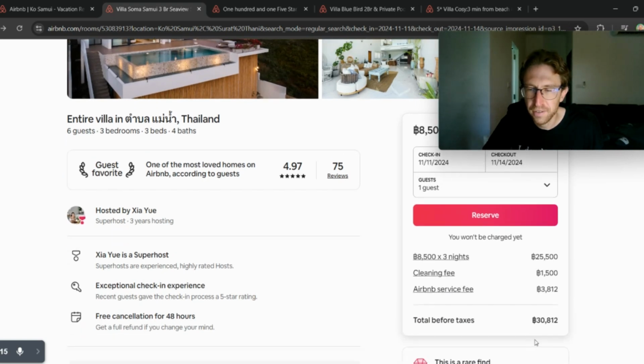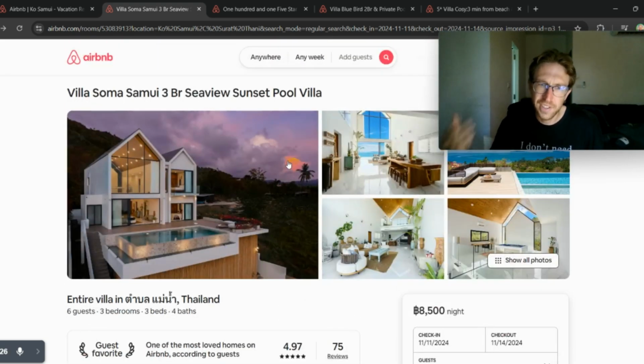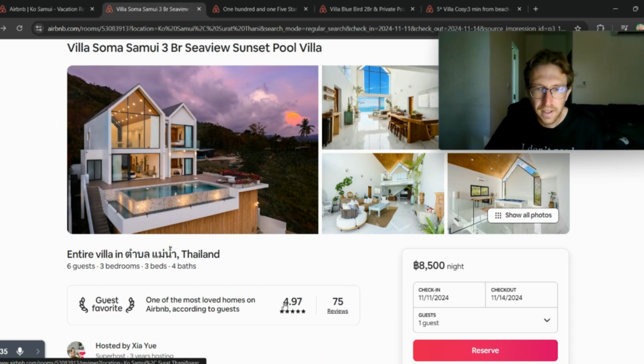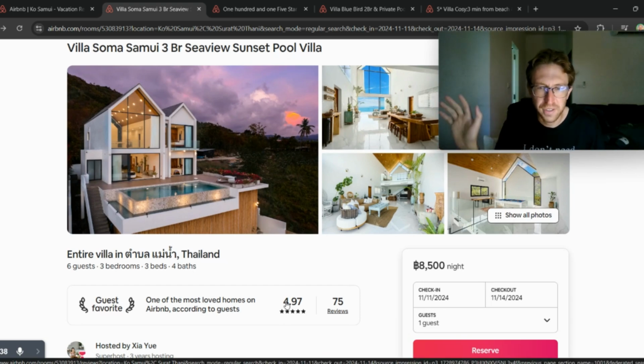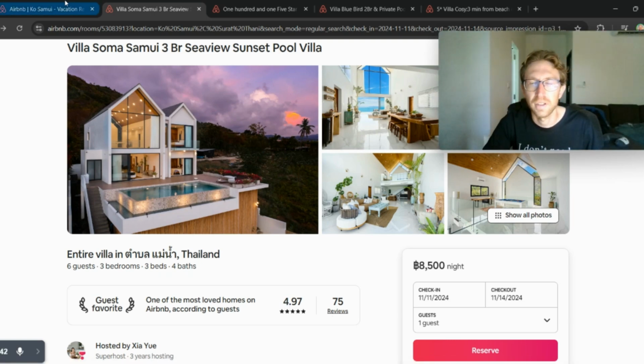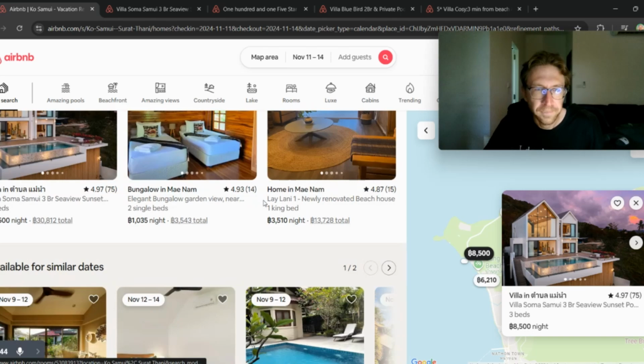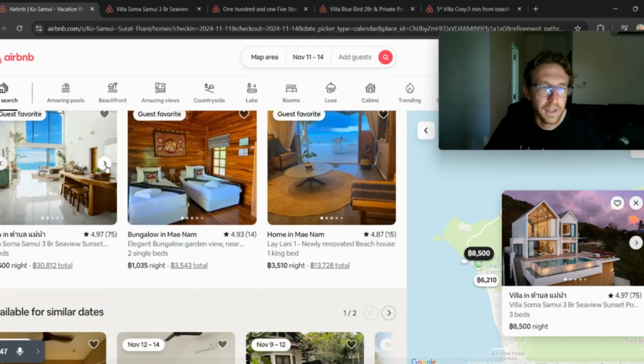This one's 30,000 baht with taxes and the Airbnb service fee and cleaning fee and all that. It comes out to 30,000 baht for 3 days. So that's roughly $900. But just check out the place. I mean, it's 3 bedrooms, 3 beds, 4 baths. It can accommodate 6 guests. They've got almost a perfect rating, 5 stars, just almost, and 75 reviews. So another super host. So yeah, I think I'll leave it on that one.